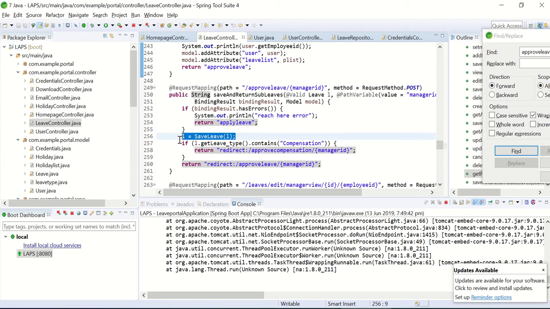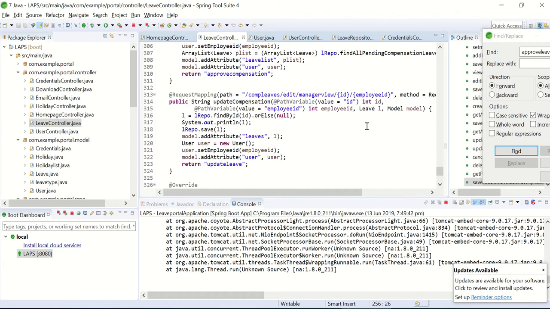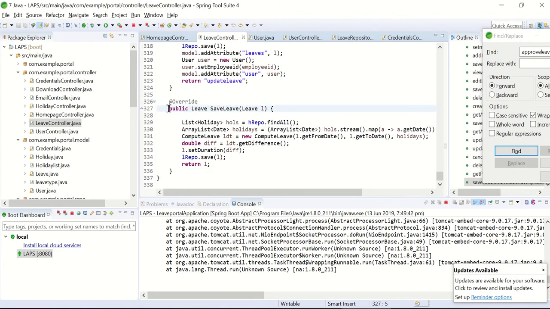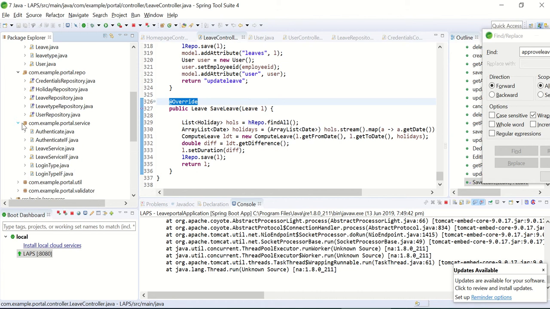Okay, the save leave function here. So it's in the save leave here. Whenever they save the leave, they will deduct it. So here is save leave. It overrides because it's from a service class here. So I also wrote the service class right here, the leave service. It's normally in the interface format.